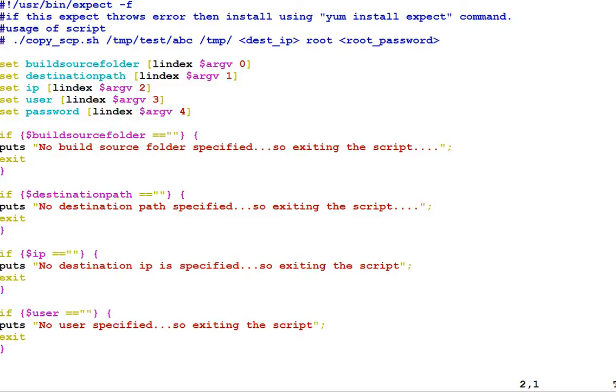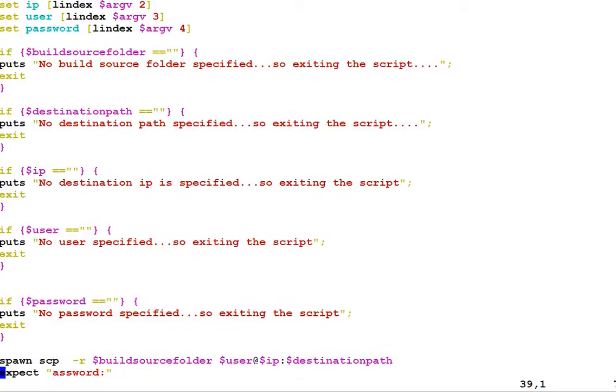Then here I have put some if conditions for all these arguments. If an argument is passed as null, I say that the arguments are not passed, and then I exit from the script. So these are the pre-checks for all 5 arguments.